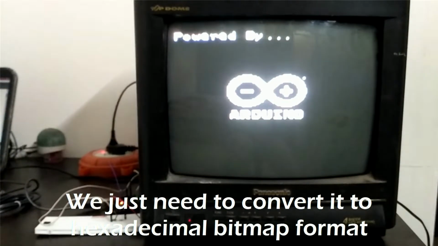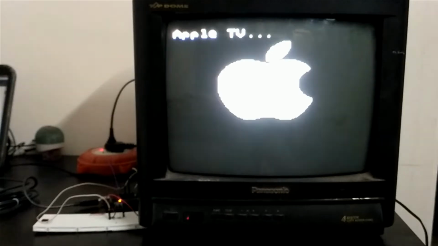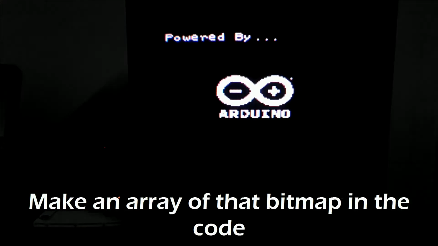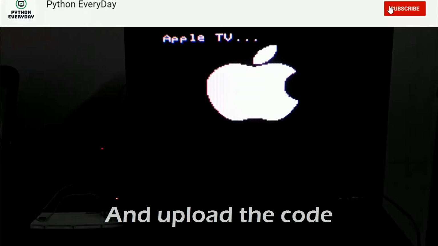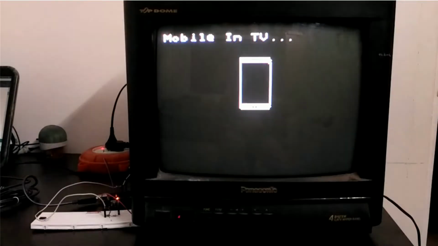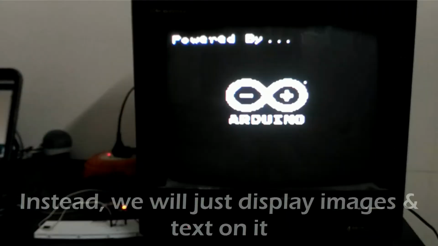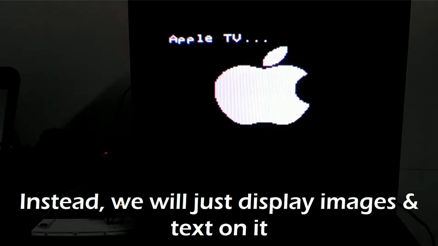We just need to convert it to hexadecimal bitmap format. Make an array of that bitmap in the code. And upload the code. That image will be displayed. We cannot code in the Python 3 programming language on TV. Instead, we will just display images and text on it.